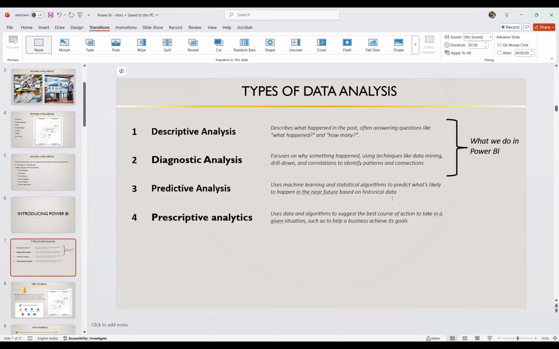Now, we talked about data analysis, right? So what is data analysis? Data analysis is analyzing whatever data we have and figuring out the insights that the business owners or the stakeholders can take from that.